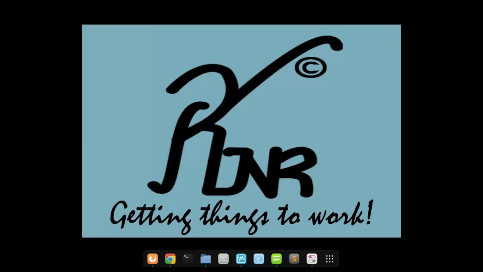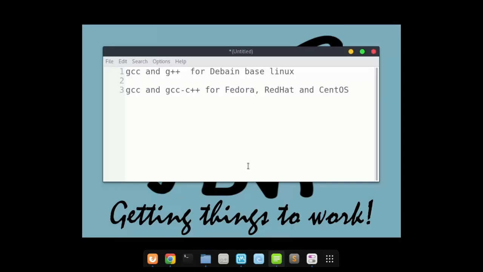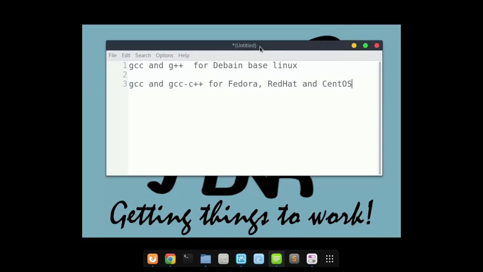CentOS. Yes, so you're going to need to install the various packages that you're going to need to do the compiling of the various programs that you're going to write, which is the C and C++. So I am running Kali Linux, which is based on Debian. So I will show you how to do this in a minute.